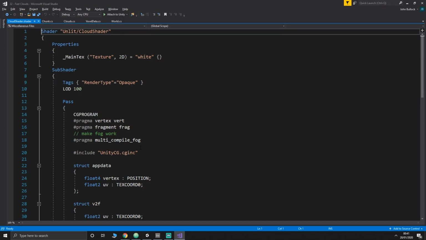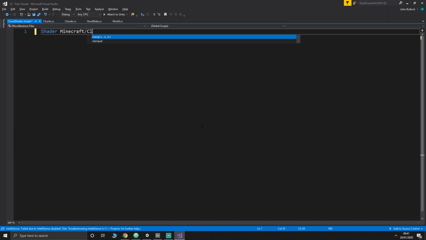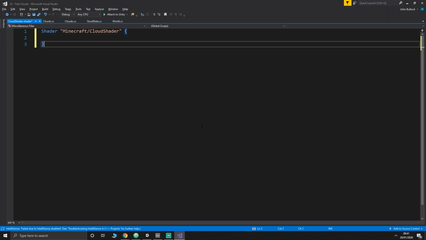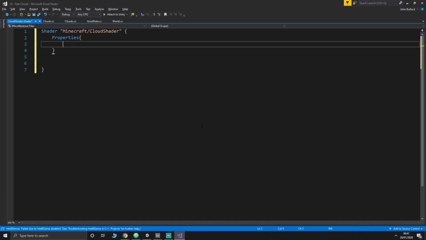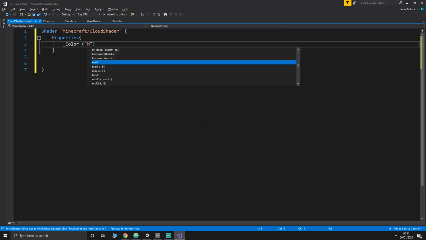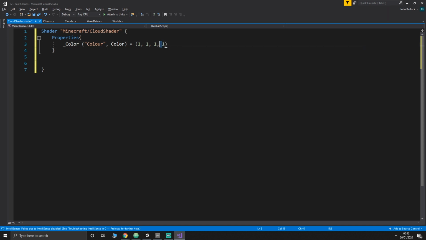This is nothing like all the other shaders I've done. This is a very short, brief thing. So shader "Minecraft/cloud shader". Oh, sorry, that should be in speech marks. And then we want our properties, and we've only got one property, and that is color. Which we'll just call color, of type color, and that's going to equal 1 1 1 1 by default. 1 1 1 1 is white and fully opaque. This last one, if you don't remember, is the alpha, the opacity. So this is your RGB, red, green, blue, and then how transparent it is. So by default, it's solid white and completely opaque.